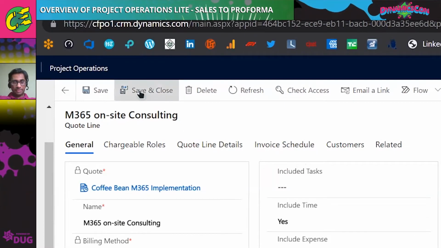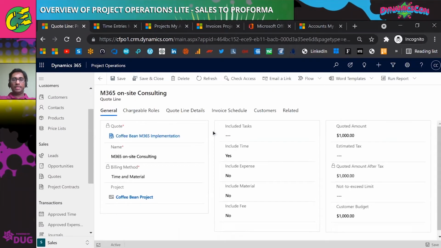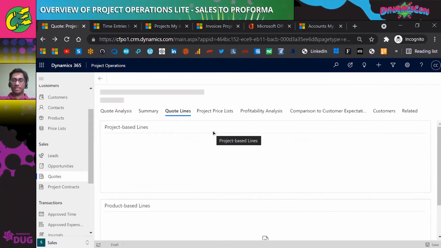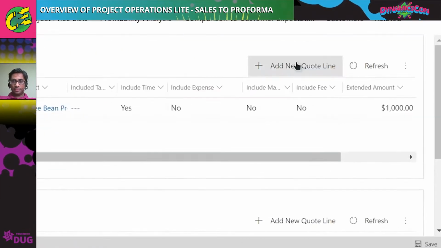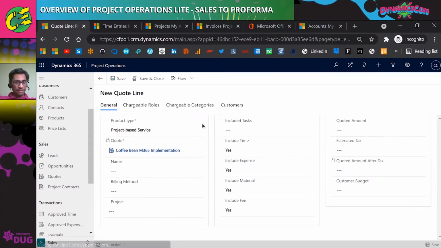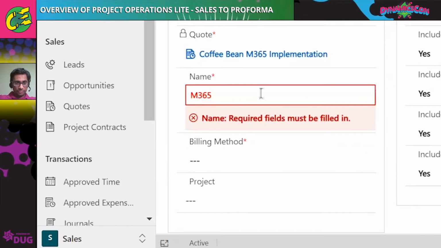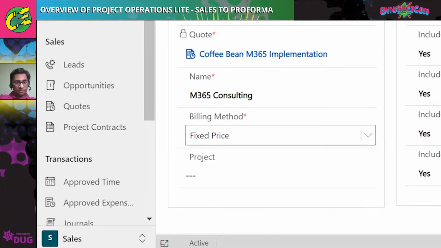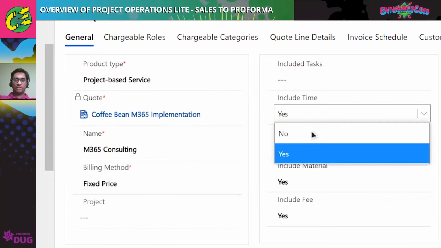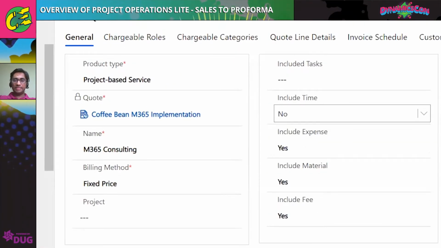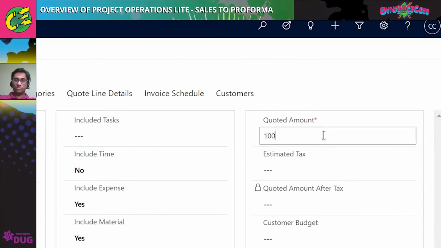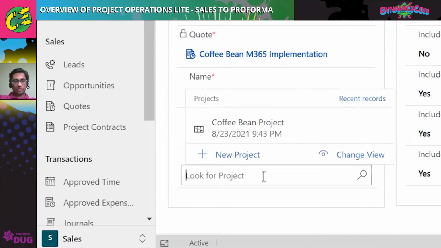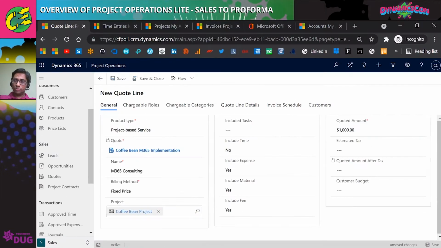So I'll save and close this, and let's create another type of quote line for fixed price. This is my quote line. I'll go ahead and add a new quote line, and let me call it 365 consulting. Okay, and the billing method is fixed price. So I'll do the exact inverse. I will not include time, and for the rest of the items, I'll just say yes. Let's say the quoted amount is again 1,000, and I will tag the same project. Even if we don't tag the project, that is okay.